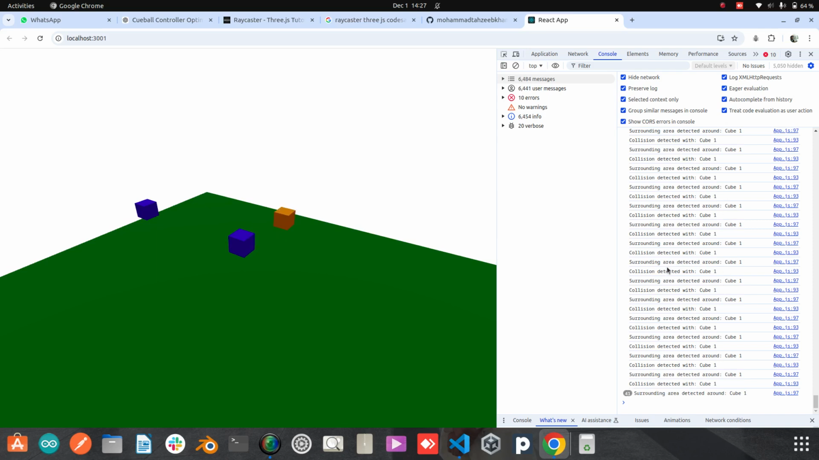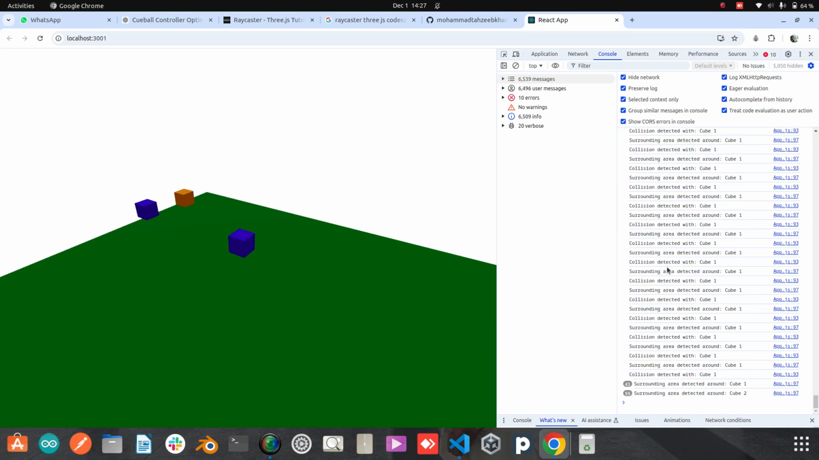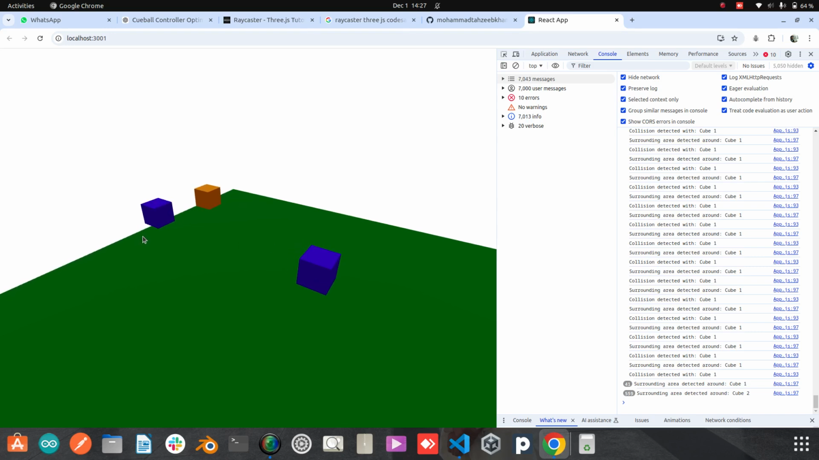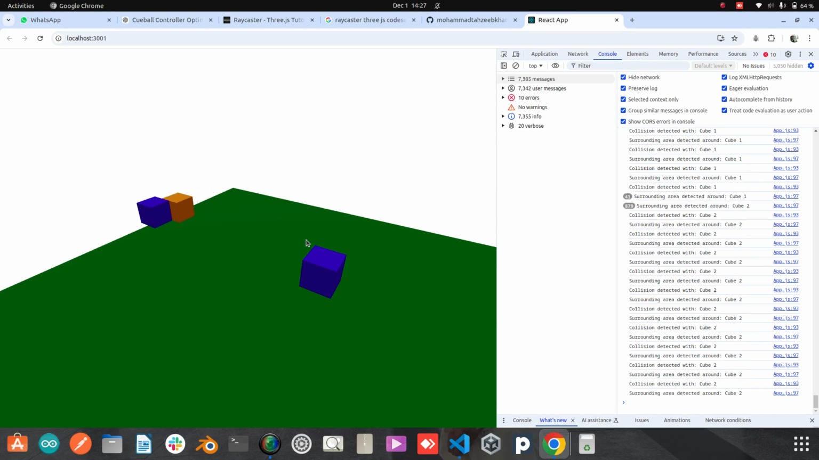Now there's another object, which is cube 2. If I go around it, you can see surrounding area detected around cube 2, right? You can see here I am not touching that cube, but it is surrounding that dynamic cube. That's why we are also getting that message. If I collide with this, you can see there is a collision. You can see collision detected.